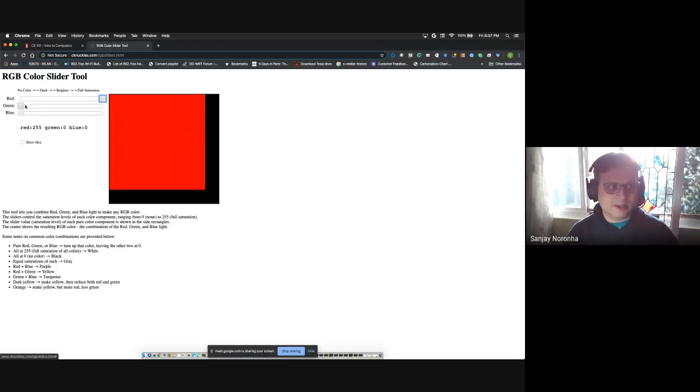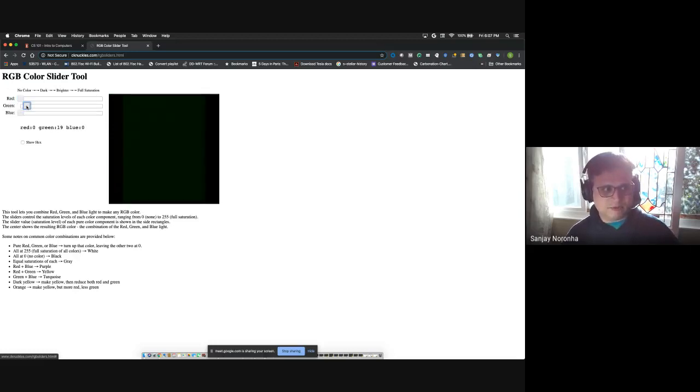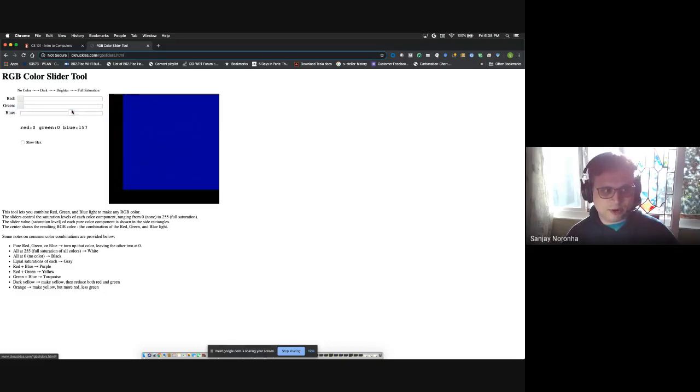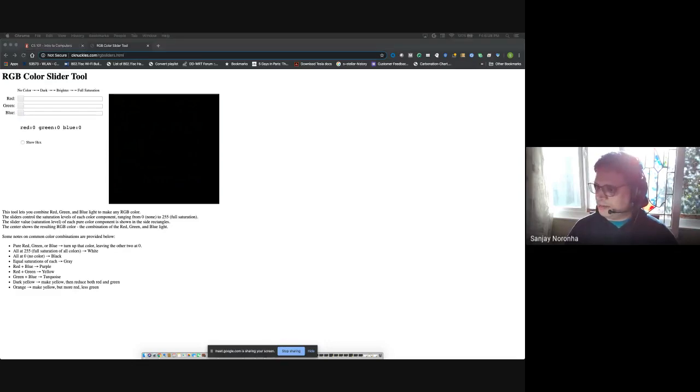Now, similarly, I can do this for green. I'm going to take the red back down to 0. And for green, I can do the same thing. I can keep adding green, and the greener I make it, ultimately it becomes pretty green. And similarly, I can do the same thing for blue. But now the fun thing is, remember what I told you, that every single color in a computer can be represented by a combination of these three basic colors, very similar to a prism or a rainbow.